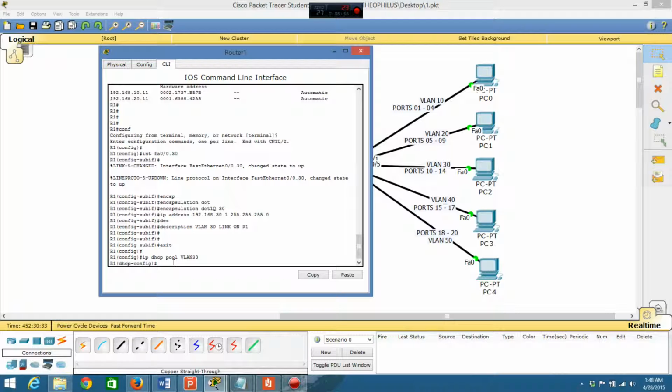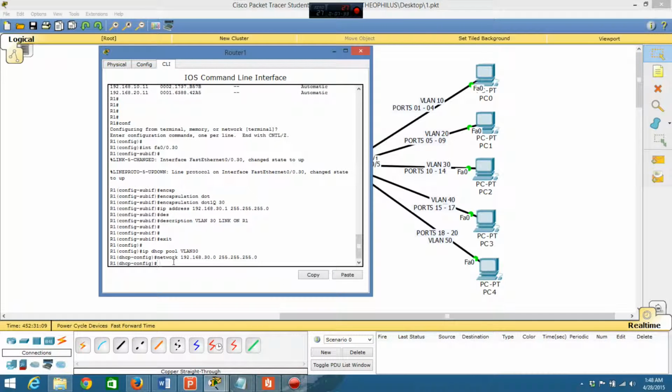Now you want to specify the network of the VLAN that you want IP addresses sent to, because when a broadcast comes to the router, that's how the router understands which VLAN is sending a request for a DHCP address, and also where to forward those IP addresses. So the network for that will be 192.168.30.0 255.255.255.0.